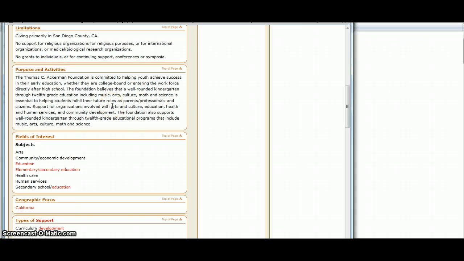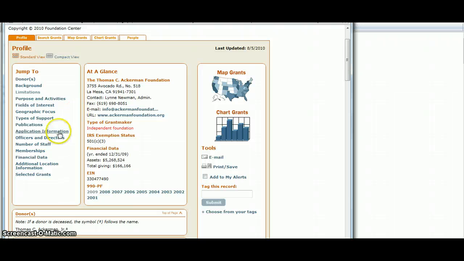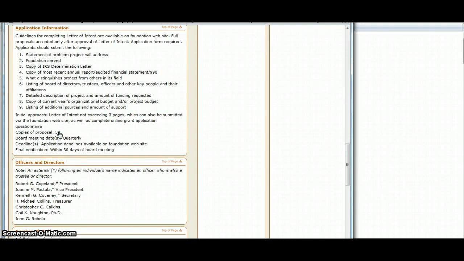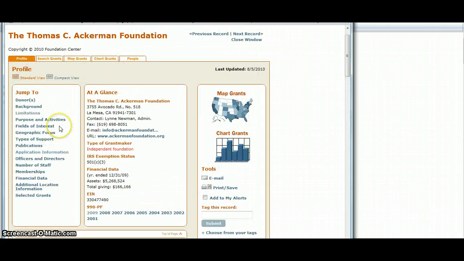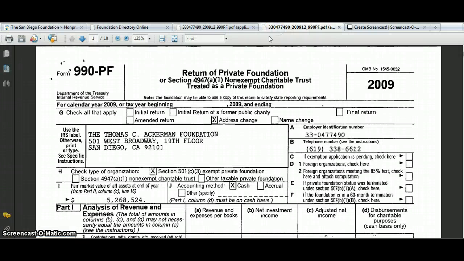Once you have found a potential match, continue to research by selecting application information to determine if there is a deadline you need to meet soon. Click on each of the informational items to determine as much about the funder to see if their funding priorities match your program. Under the 990 PF heading, click the most recent year, and the foundation tax returns will appear.